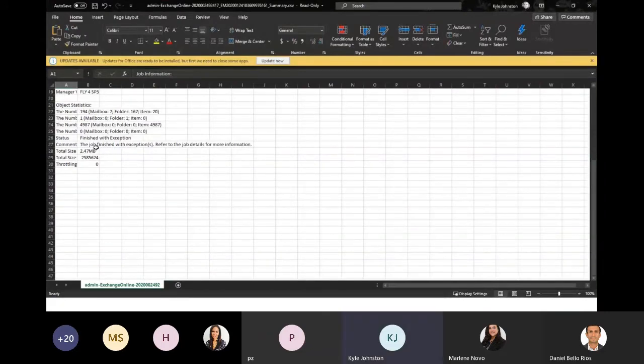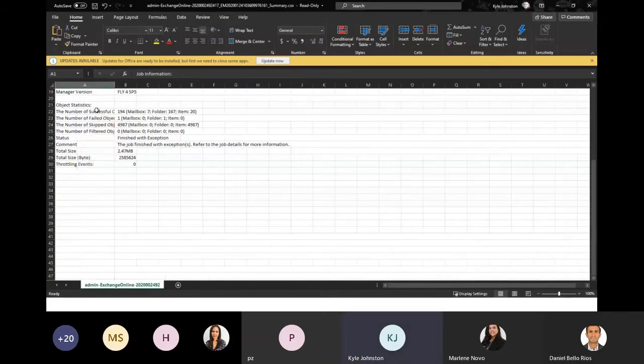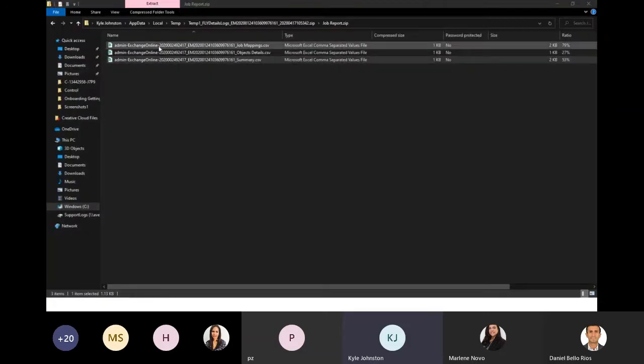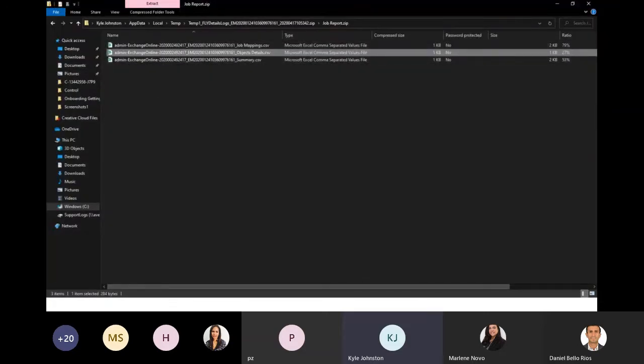So you have the comment, what went wrong with the job, finish with exception. You can see the number of successful items, failed items, skipped items, filtered items. For the skipped items, generally that's just information that's already been migrated and doesn't need to be moved again because it hasn't been changed since the recent incremental. And any failed objects, you can find more information on exactly what happened within the object details page itself.